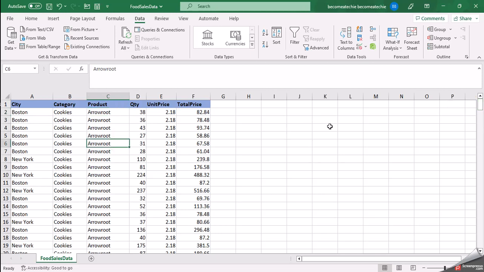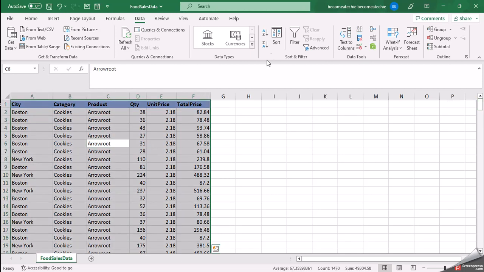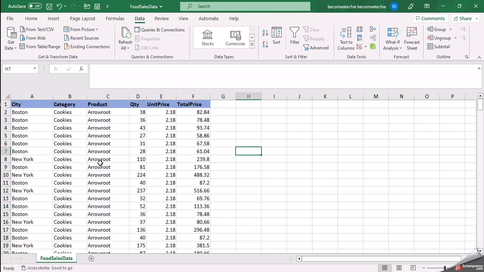If I select this and again give a sort, then also you can see it is properly sorted according to the product. So this is how sorting works. We have these two as the quick sorts, ascending and descending. Now if I want to customize my sort, there is another option here, that is Sort. I can just click anywhere here and then open this.